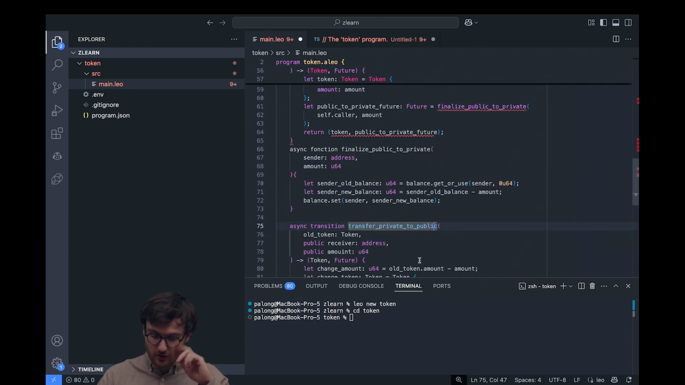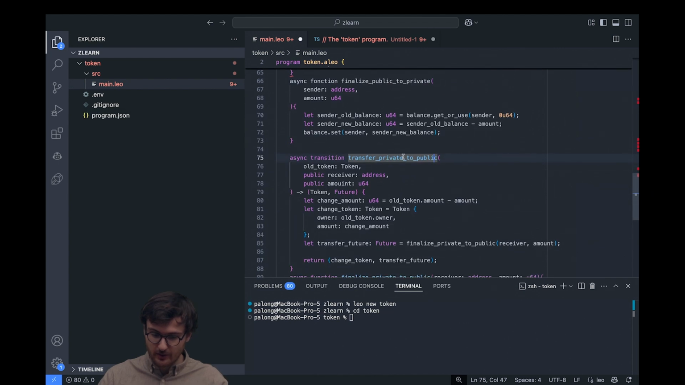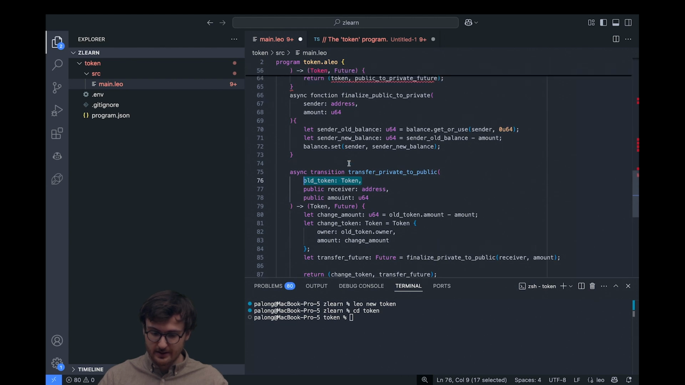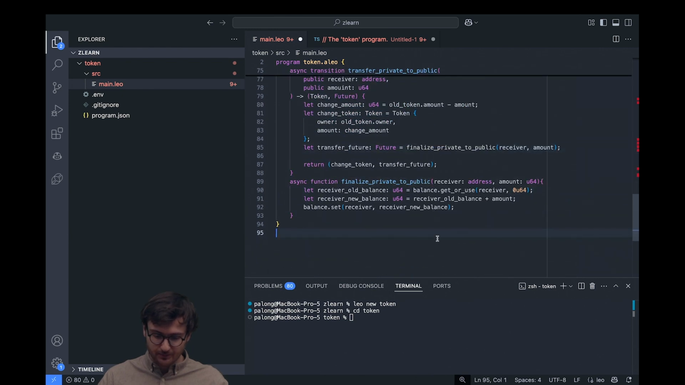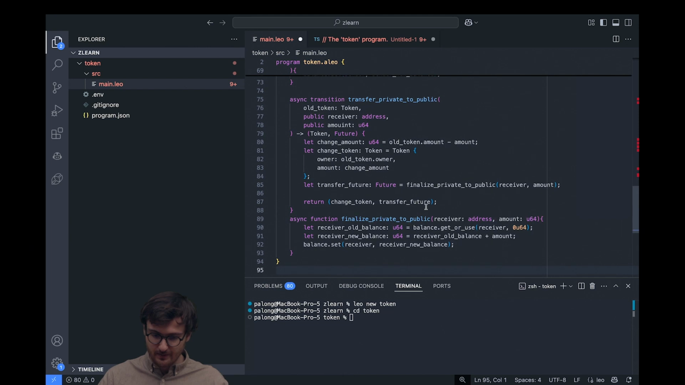And that way we're sure that his balance remains private, as you can see here, because this is a record input. The address of the owner is encrypted. So now in the next chapter, we'll see how to deploy that program on chain.